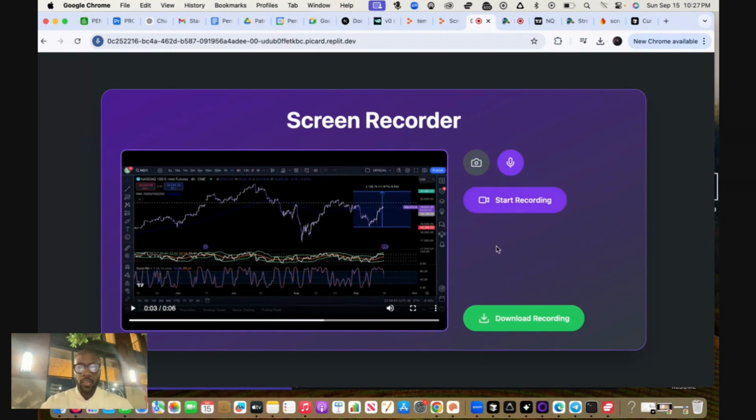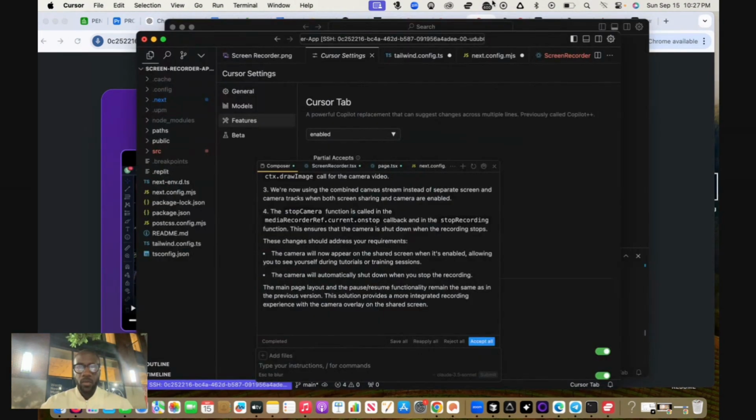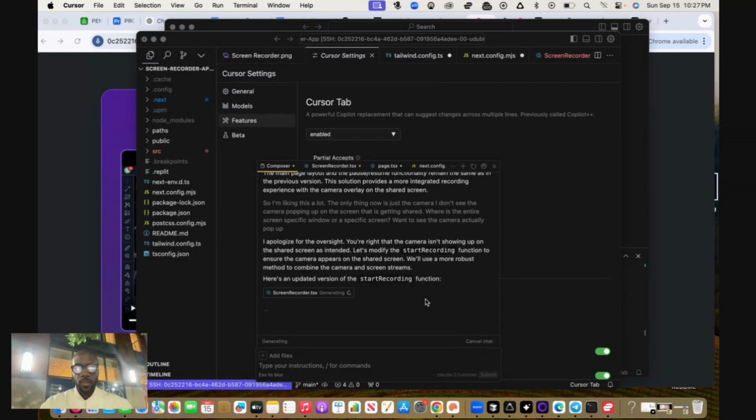Now the only thing is just the camera. I'm liking this a lot. The only thing now is just the camera. I don't see the camera popping up on the screen that is getting shared, whether it's the entire screen, a specific window, or a specific screen. I want to see the camera actually pop up. Right, let's see what it comes up with.